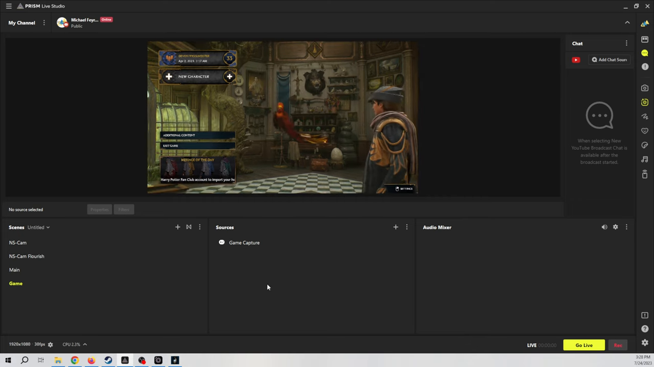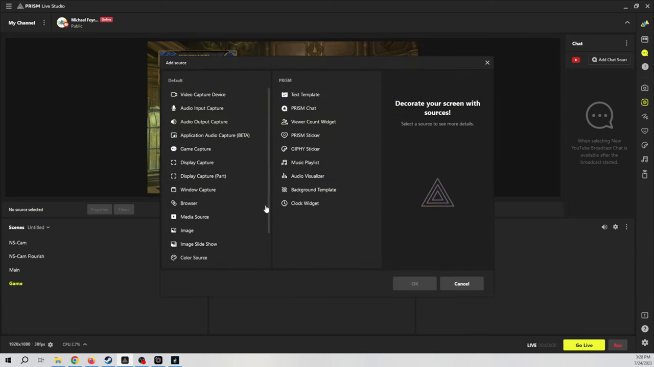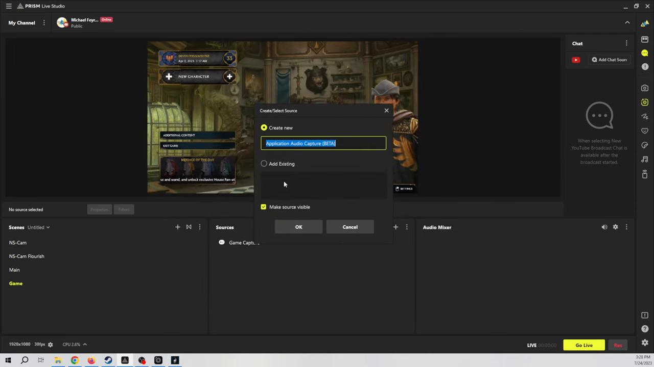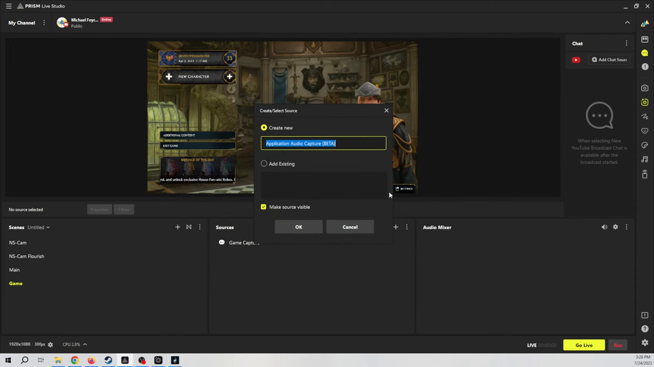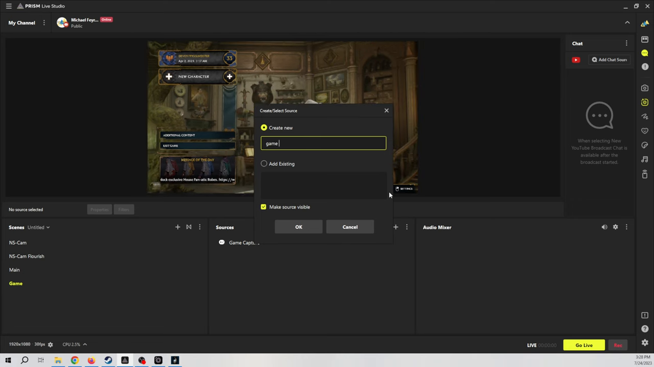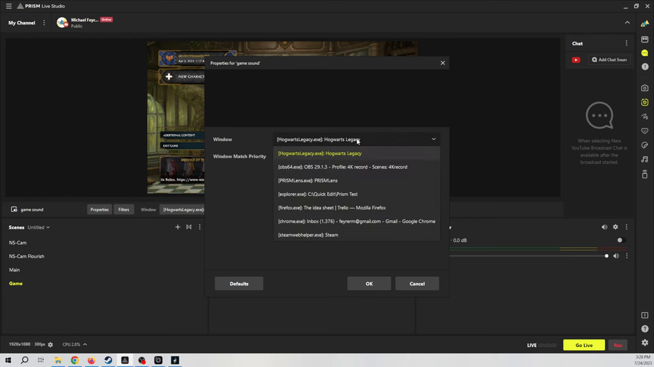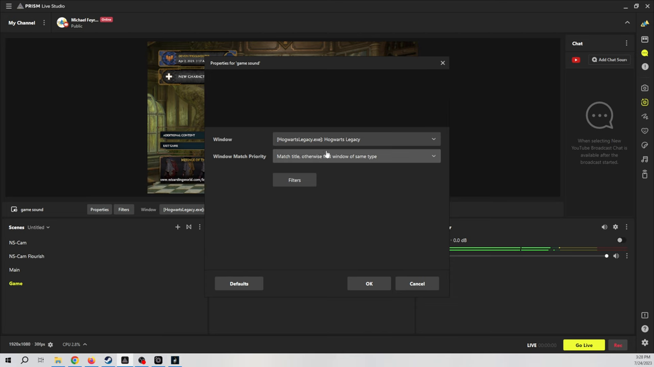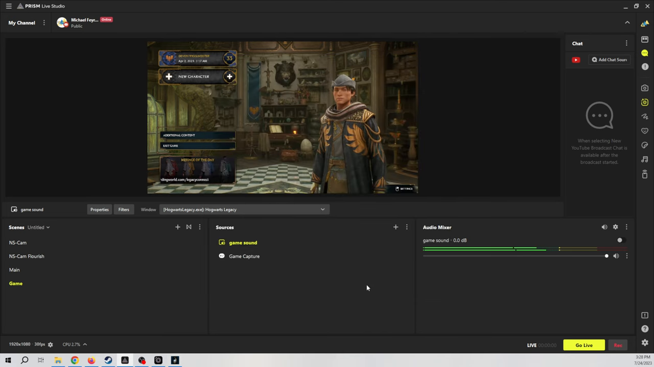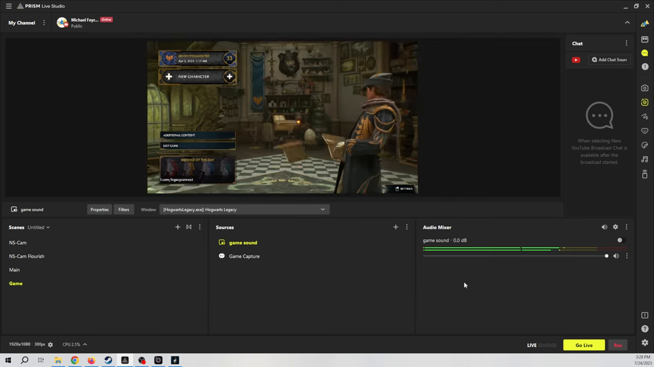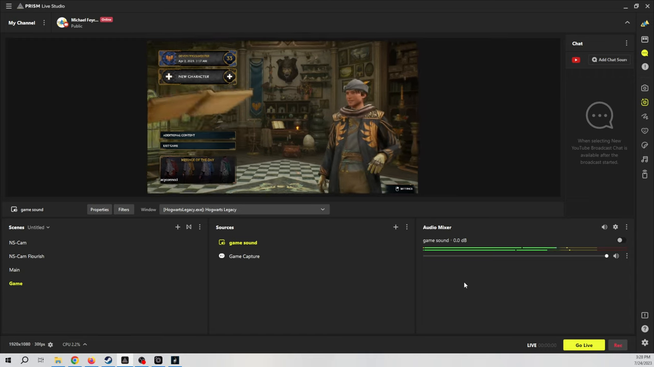So we want to go ahead and capture the audio. We're going to go ahead and click the plus. And in this case, we're going to go to our application audio capture. There are a couple of ways to do this, but I think this is the best one. And then what we're going to do is we're just going to call this game sound and click OK. And we can drop this down and select the actual game window, which is at this point Hogwarts Legacy. Click OK. We have our game sound. So we're all set. We have our scene ready.